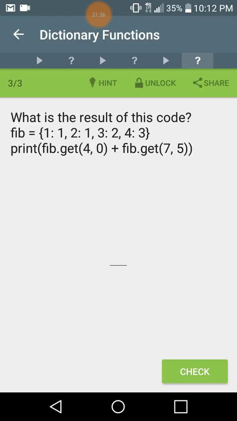Wait. Actually, I believe the only reason we would use that 0 value is if 4 was not a key inside of the dictionary. So the value of 4, because it is actually in there, should still be 3. So for that fib.get parentheses 4 comma 0, our value should be 3, because the key is 4. It's 4 colon 3, means the key of 4 has the value of 3. So I'm going to say that's 3.